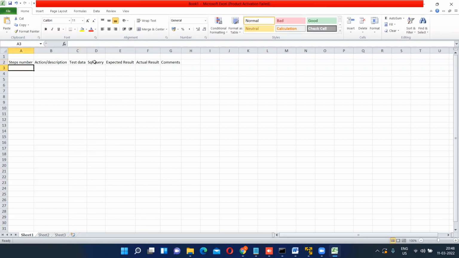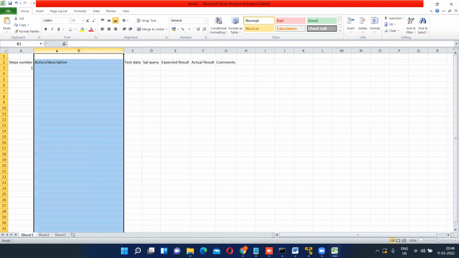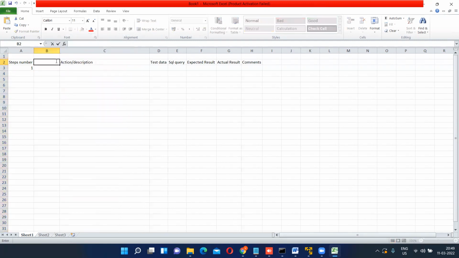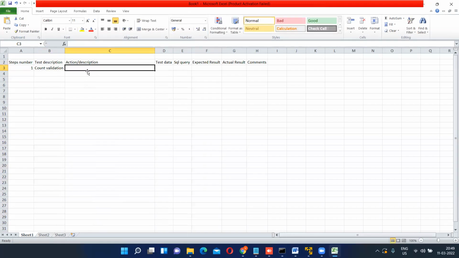So step number 1. Action description, and some people write that as test description. You can write the test description in one line or one word. What is this test written for? Suppose this is count validation. So what is the action description? Login to the source database. Check the count of the source.